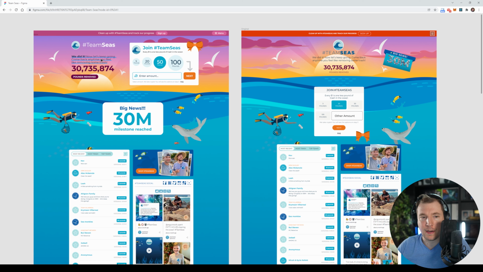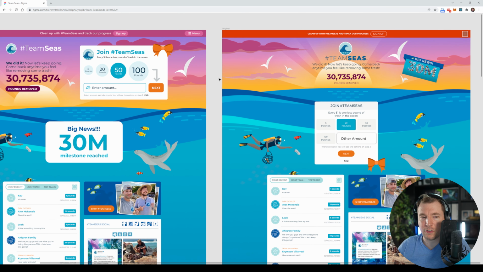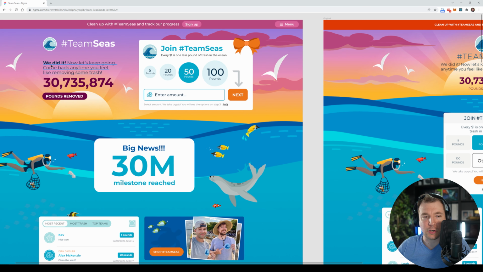And on top of that, I've also tried to make the text a bit more clear when you're viewing it. Here it felt a little bit light and like you'd focus in on the pounds removed, but it would sort of be confusing, whereas here it's quite clear we did it. We actually reached that milestone. We've got some extra information, and this here really stands out as the amount that has been removed.